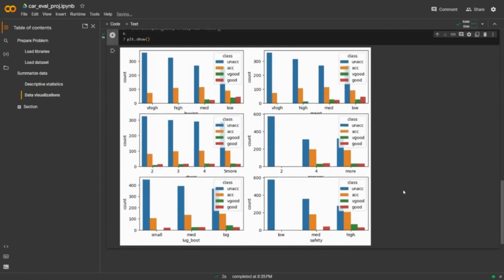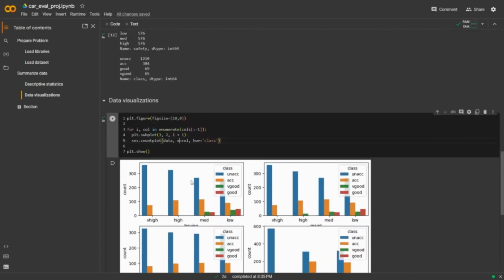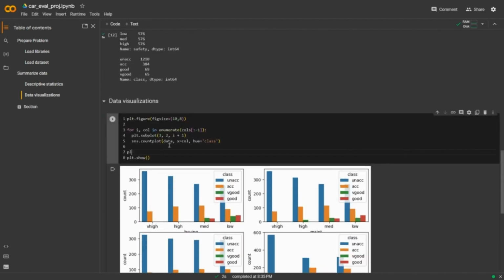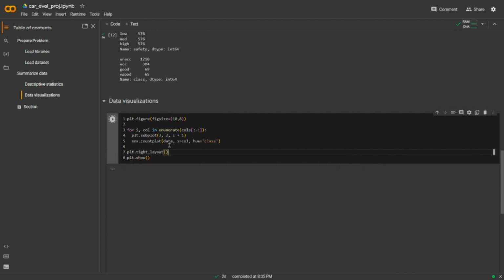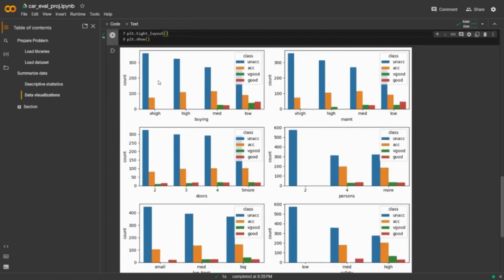Now this does give us 6 plots which correspond to the 6 features, 6 attributes of the data. But if you look here, the attribute names are overlapping, right? Not good. So let us add one more line, plt.tight_layout. Awesome.